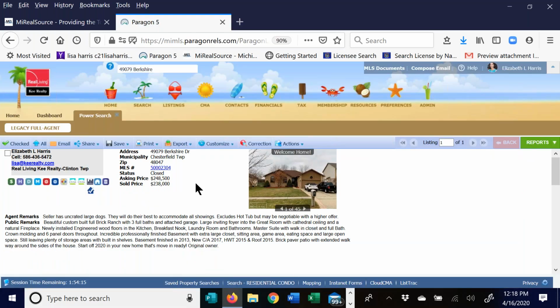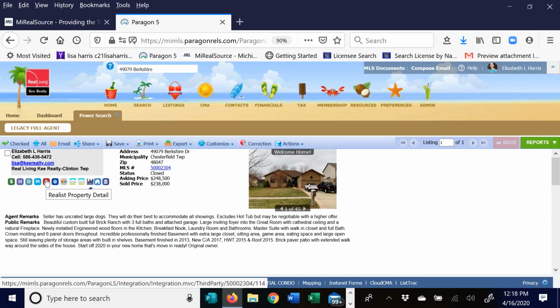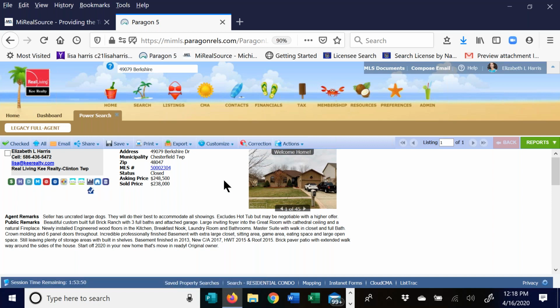So with Realist, again, just like BS&A, you have two ways of getting it. I can go directly from the property. For Realist, I believe every single property in here has a Realist link. Now, whether or not it has a lot of information or not, that you won't know until you go in there. Again, rural areas, I do find it is limited. They're always working on getting more information, but they may not have it at that time, or it might be very limited information.